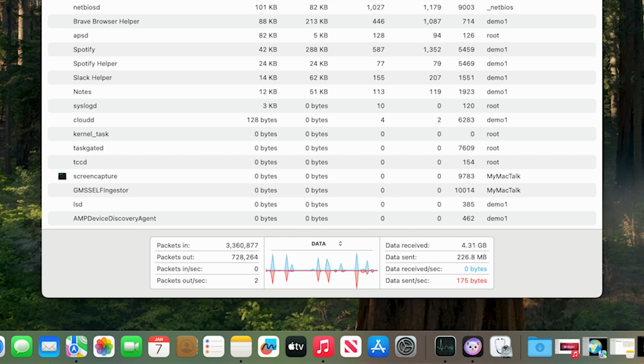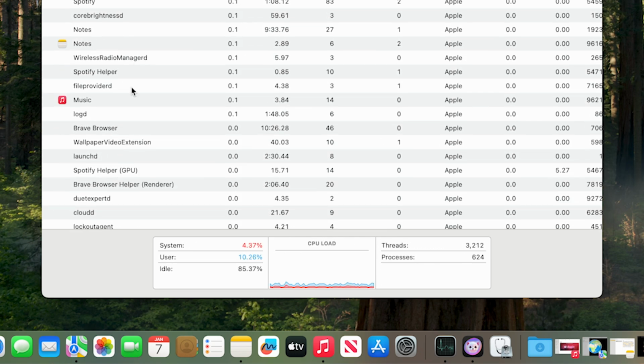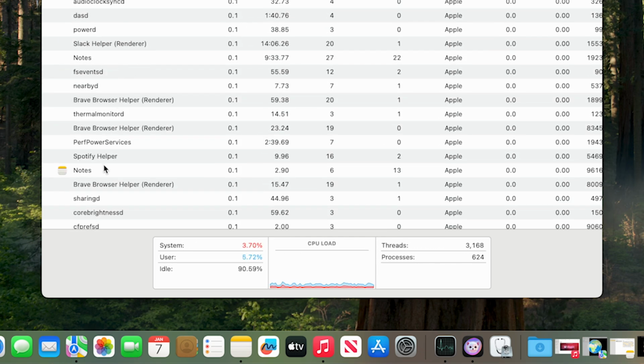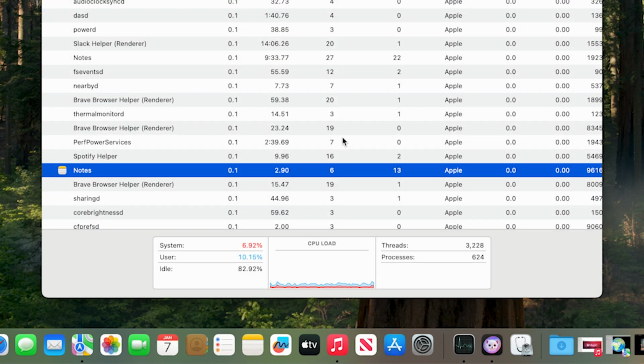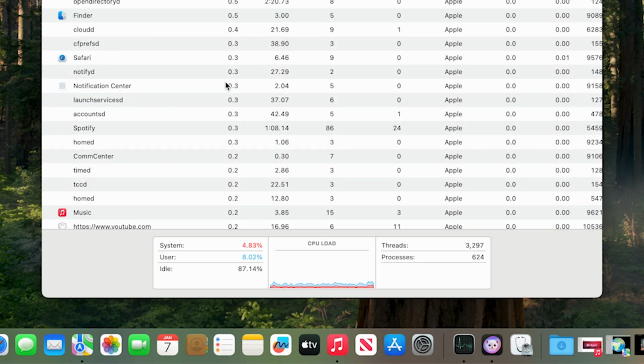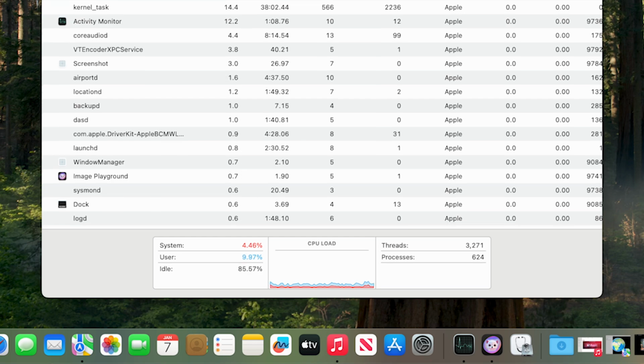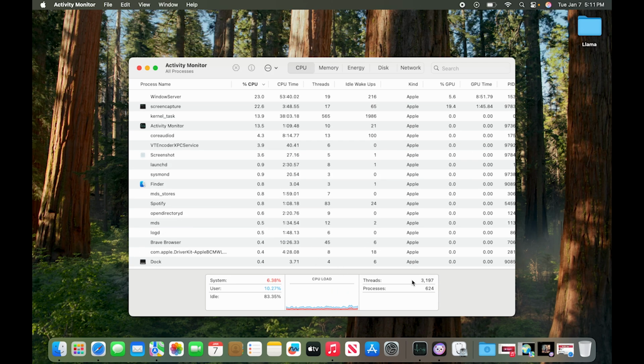So that is your activity monitor, and let's just say I don't want notes for now. I can just go on the top, I can just quit it, and that is that. You can also see how the CPU load is going to drop if you exit your unnecessary apps, and the system is going to run much faster and much cooler and very energy efficient as well.